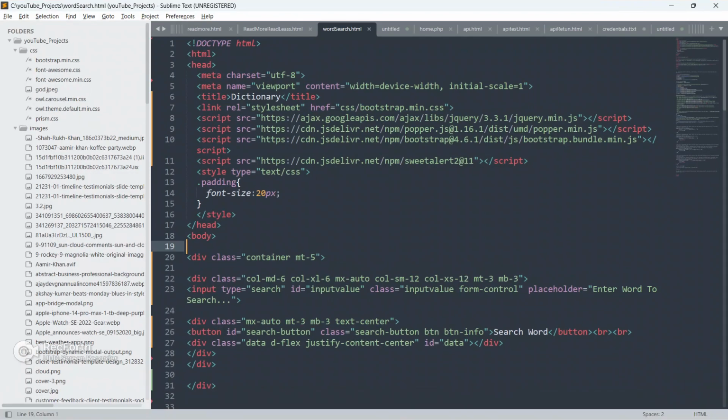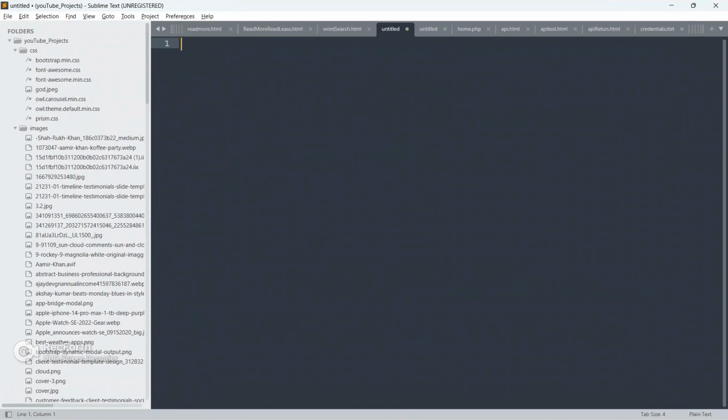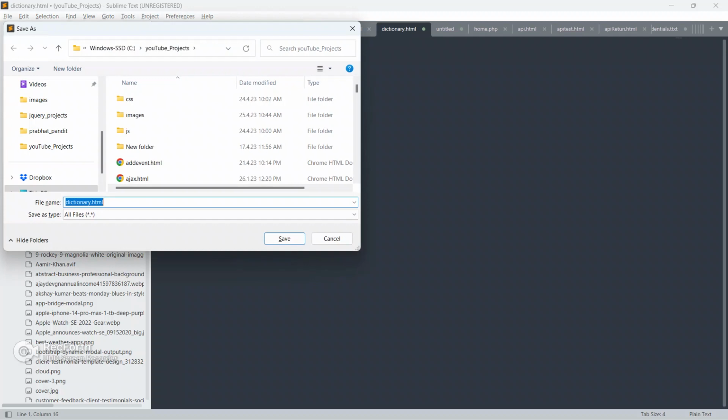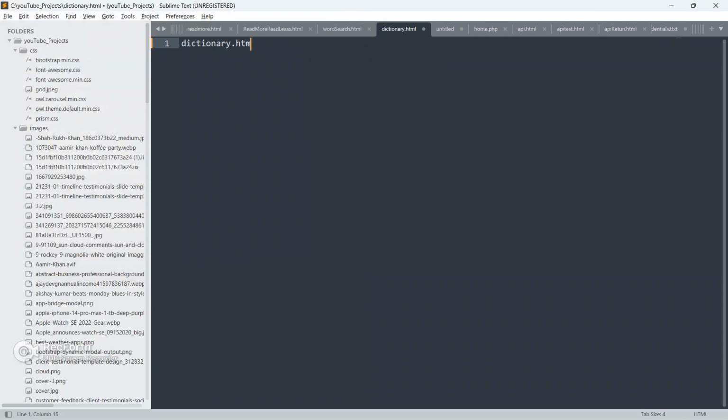So guys, let's get started now and build this dictionary application. I am going to my code editor now, create a new page, give it the name dictionary.html. Save this page now.